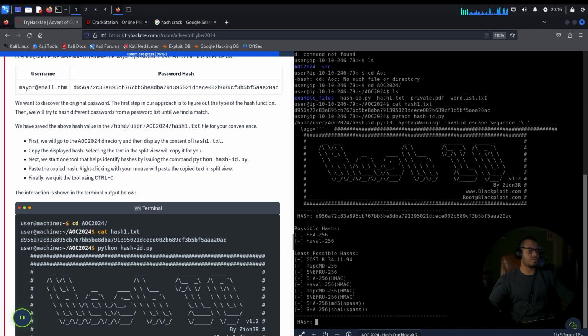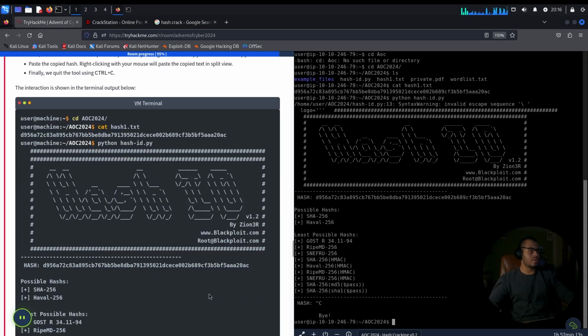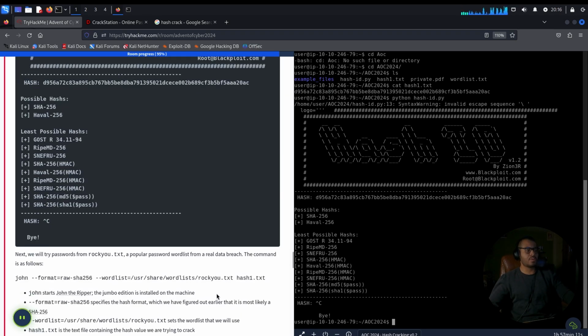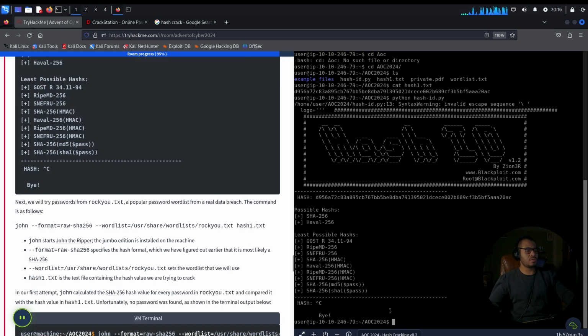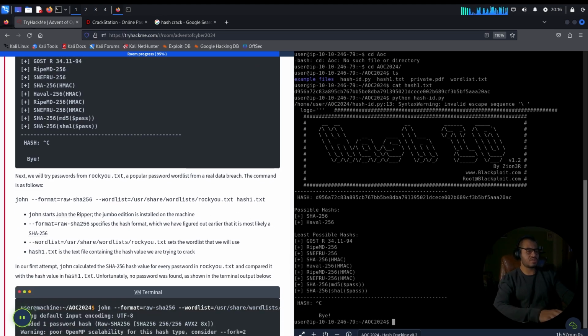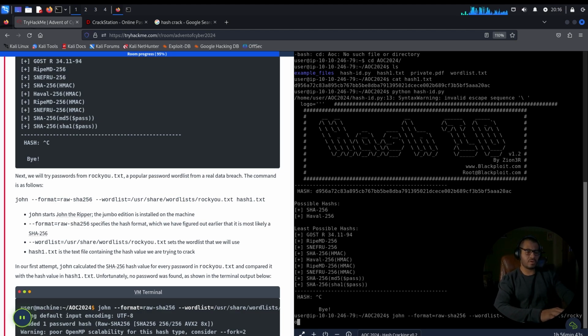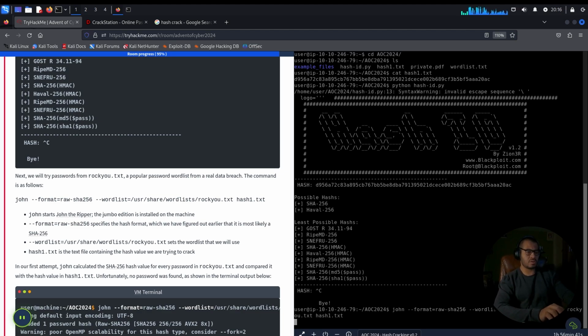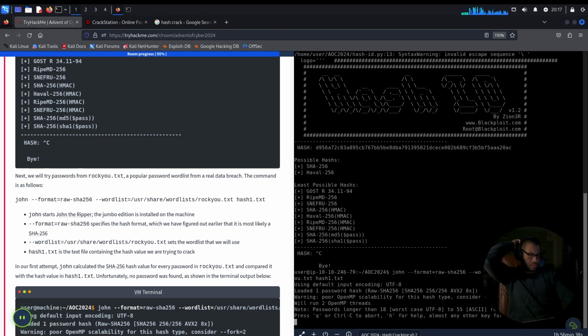Finally, we quit the tool using Ctrl+C. Alright. After that, next we will try passwords from rockyou.txt, a popular password word list from a real data breach. The command is as follows: john --format=raw-sha256 --wordlist=/usr/share/wordlists/rockyou.txt hash1.txt, because that's the one.